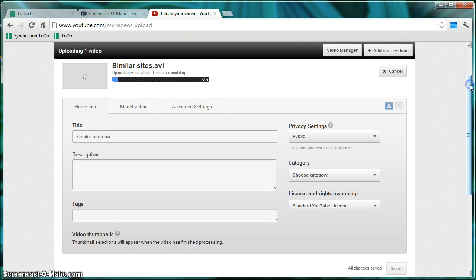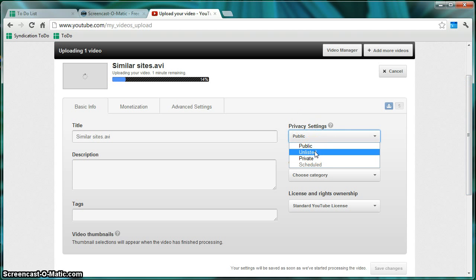When it is uploading it, you can set the privacy settings from anything to public. Unlisted means that only people who have the link can view it. If someone sends that link to someone else, then someone else can view it. Private means only the people that you have put in with an email are allowed to see that video.